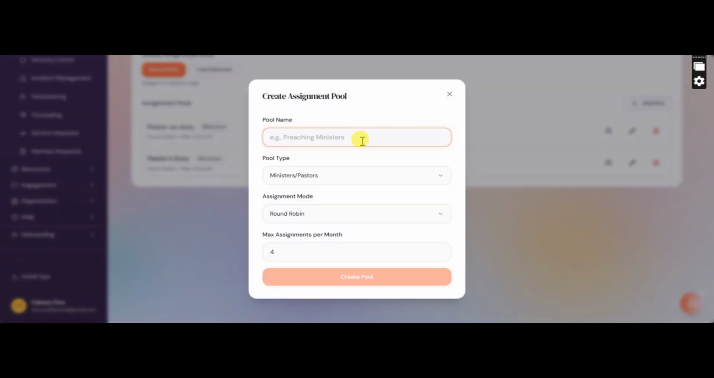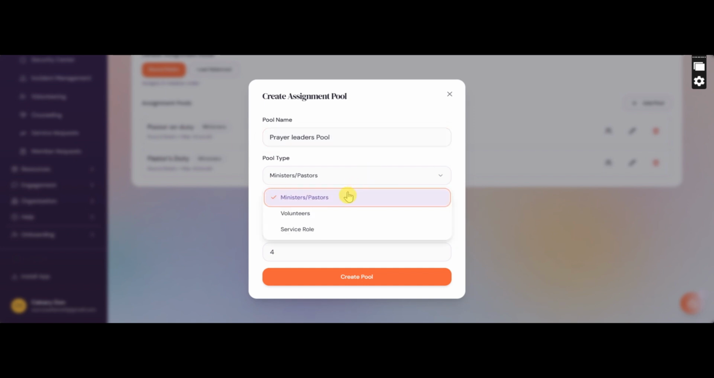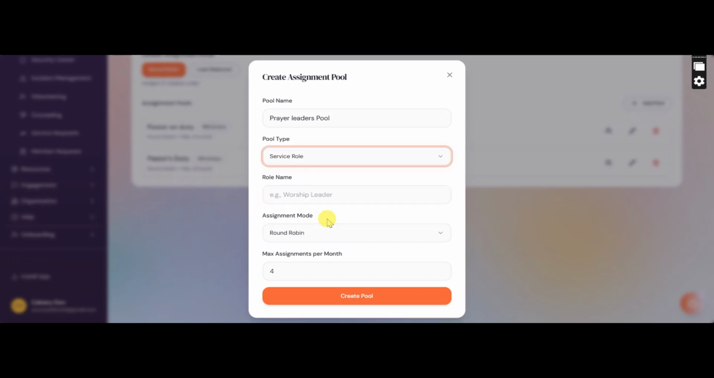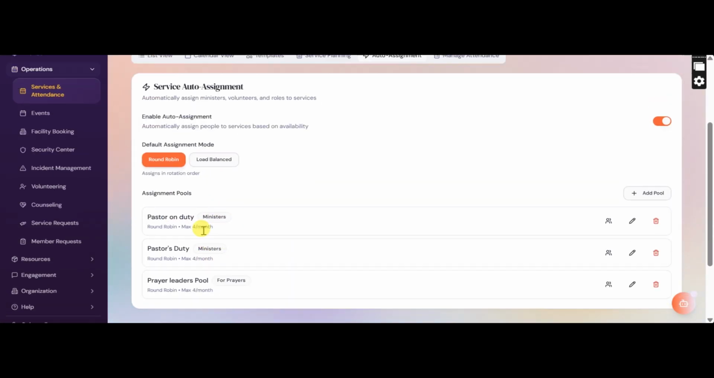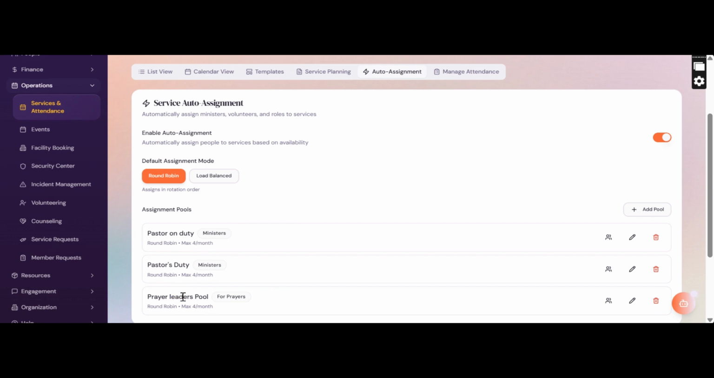You can also create a pool for prayer leaders. Yes, the prayer leaders pool. In this case you want to name this role for prayers. Now once you've done that, you can select this, then you can create that. So you see we've created the pastors on duty pool and the prayer leaders pool for prayers.